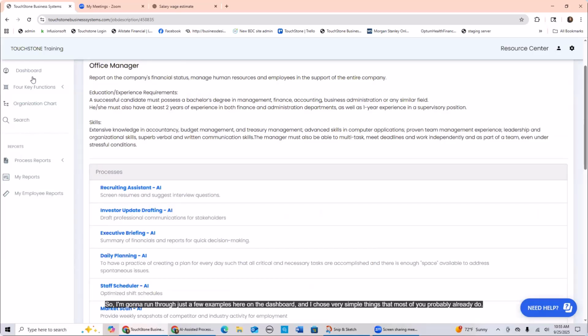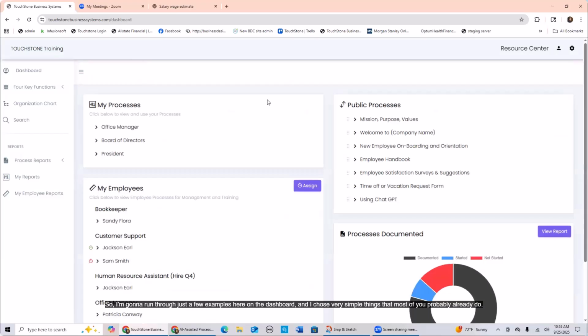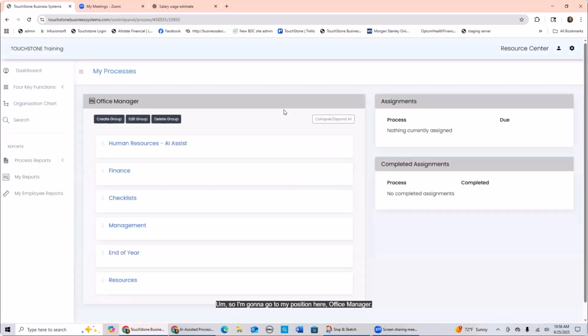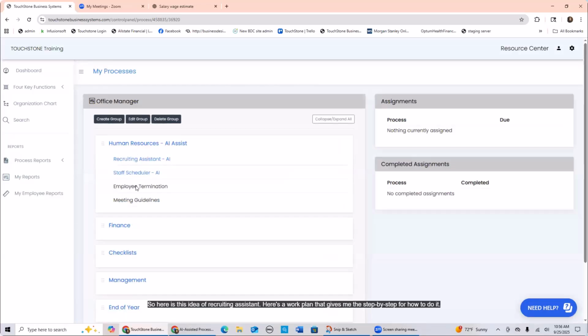So I'm going to run through just a few examples here on the dashboard. And I chose very simple things that most of you probably already do, but maybe some of you don't, but they can be way more elaborate than this. So I'm going to go to my position here, office manager, and I've got groups here. You can even put it in the group title, so I know that some of these processes are AI assist. So here is this idea of recruiting assistant.